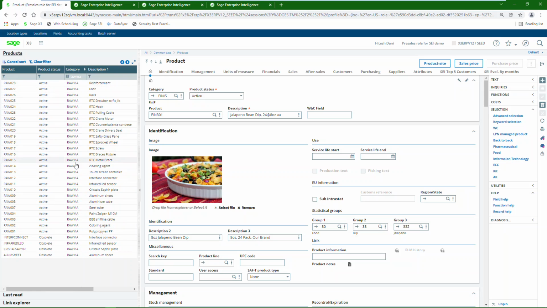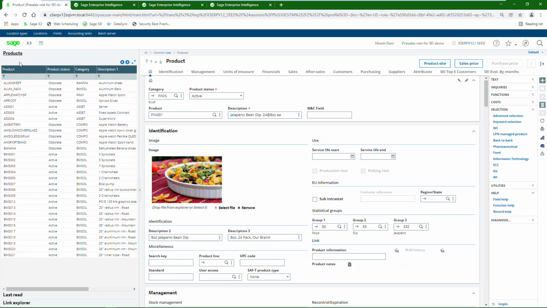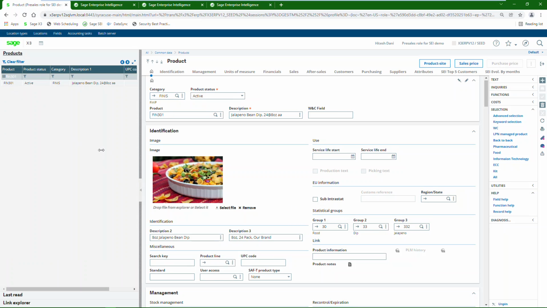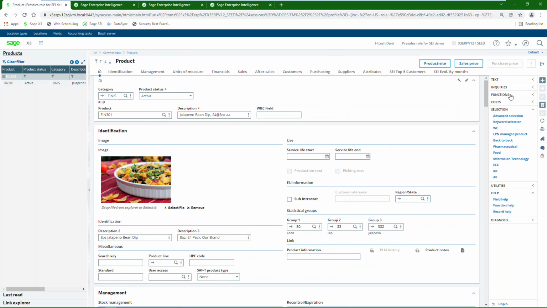Filtering so that we are only looking at raw material items, canceling my sort, canceling my filter, and typing in an item number, FIN 301. Selected item shows up in the middle. This is where you work with the item and start making changes. On the right hand side, you have context sensitive menus that give you additional functionality in the system.